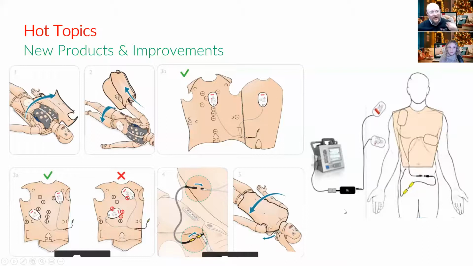Change is not always bad, especially now that we have the ability to change the placement to what we want versus what was stitched into the skin.